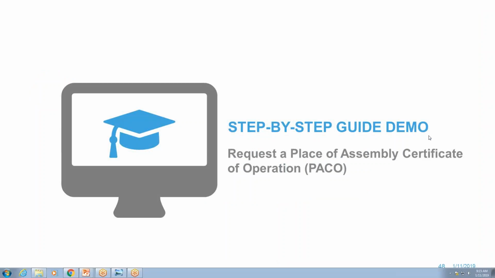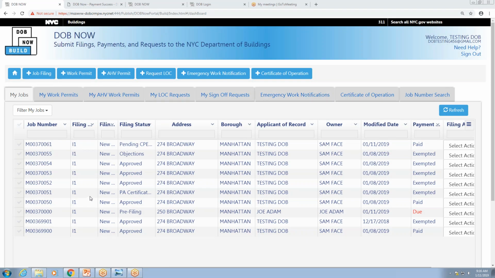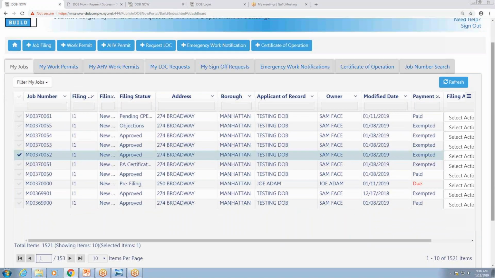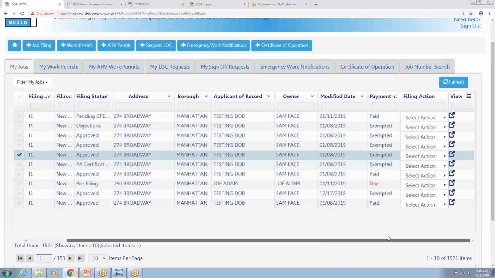Step-by-step guide demo for requesting a Place of Assembly Certificate of Operation. You log in and go to your dashboard, find the filing you wish to request a PACO for. You're going to scroll over to the action column. There's a drop-down, select the action. You have Request PACO.